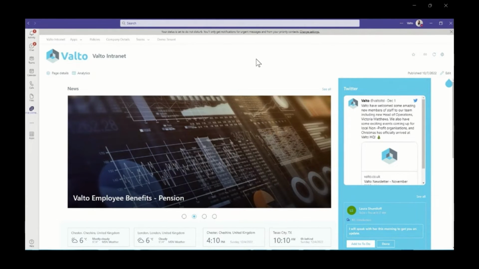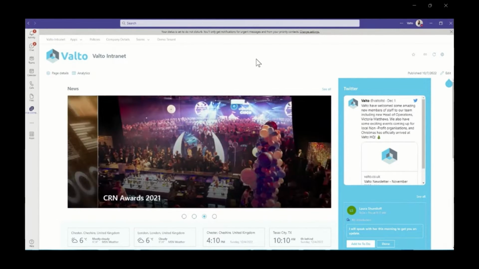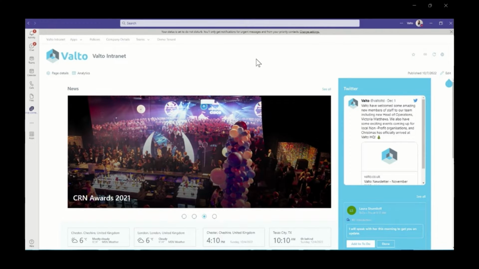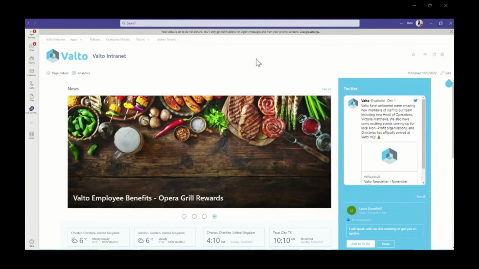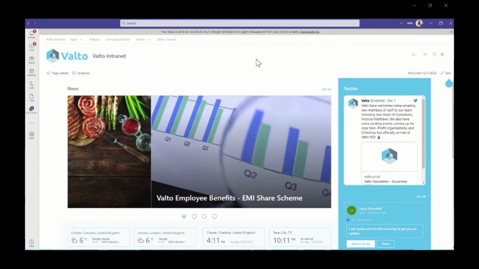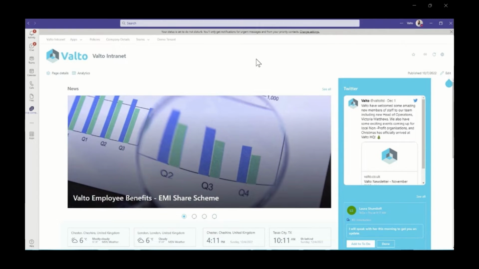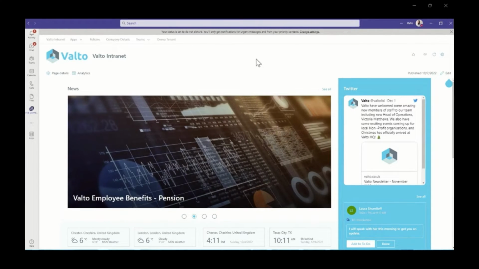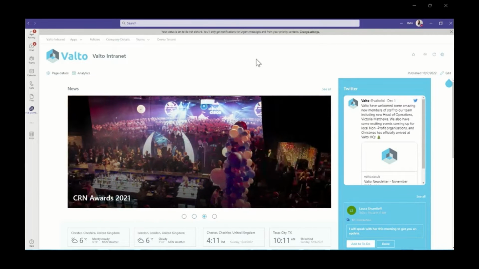So the personalized work feed is a new way for your team to stay connected to relevant news and updates from colleagues, partners, and other resources. It's easy to follow specific people or topics you want to hear about, making it easier than ever to stay up to date on what's happening within your organization.